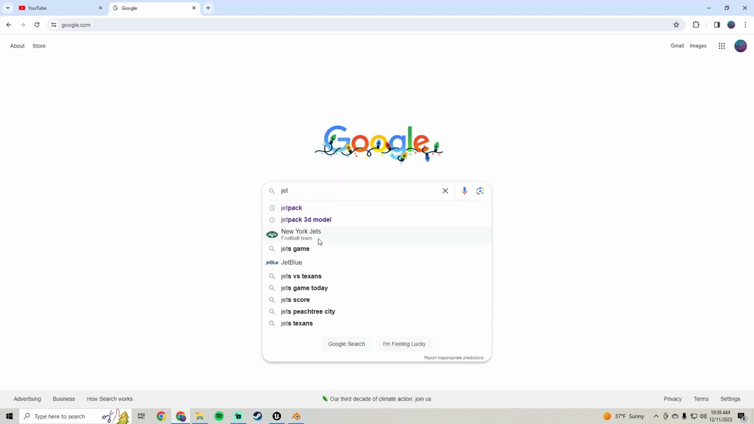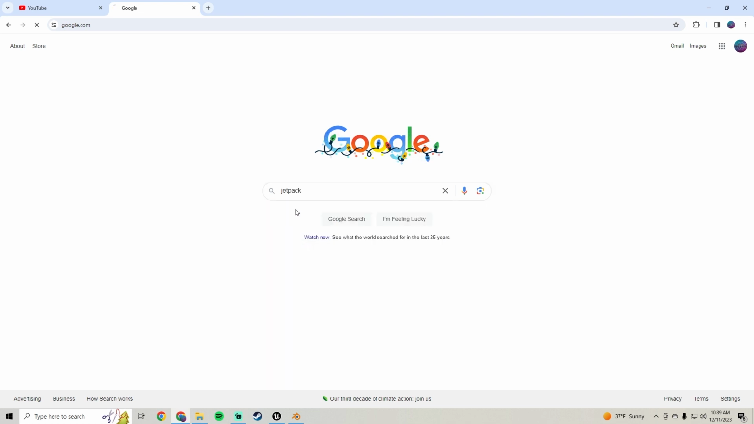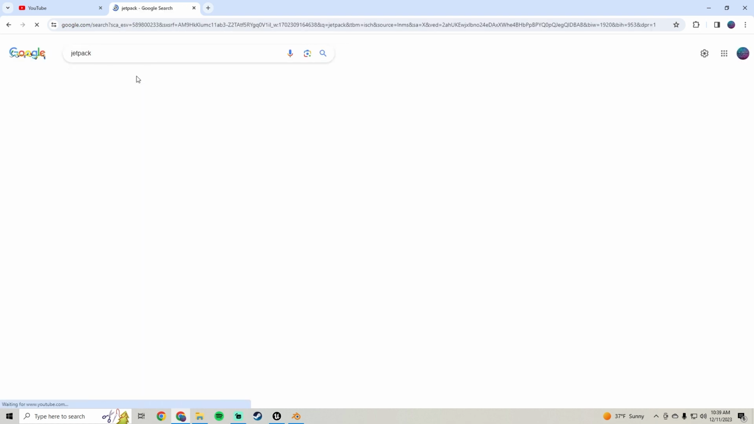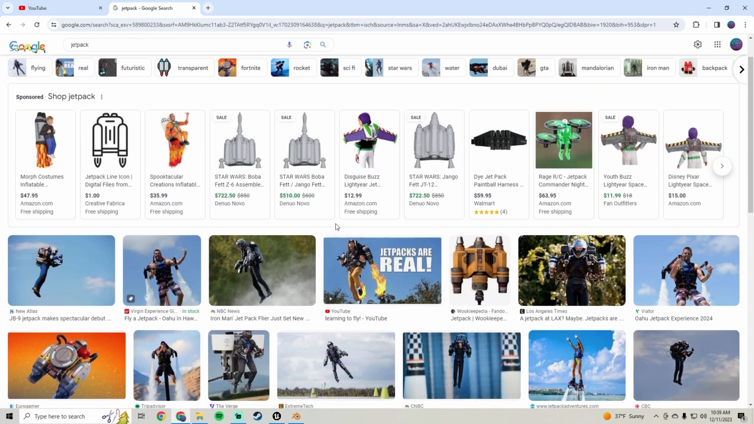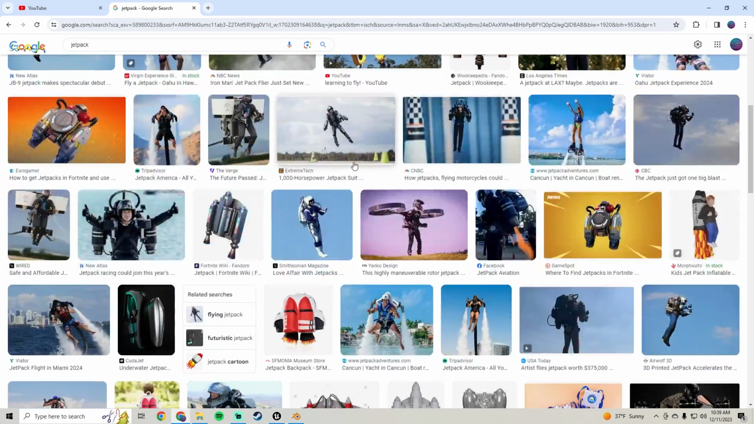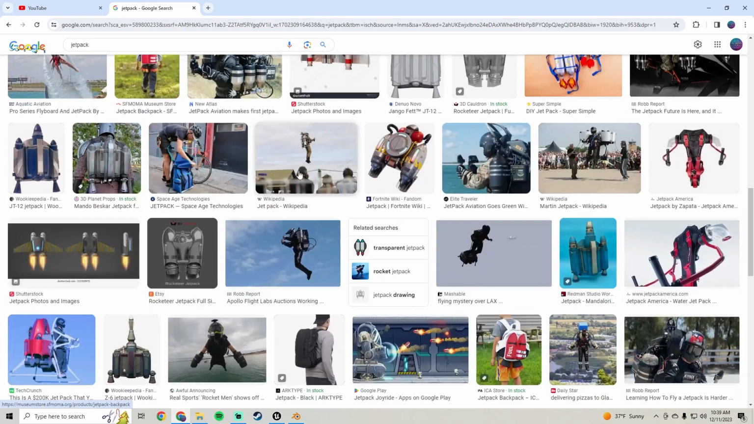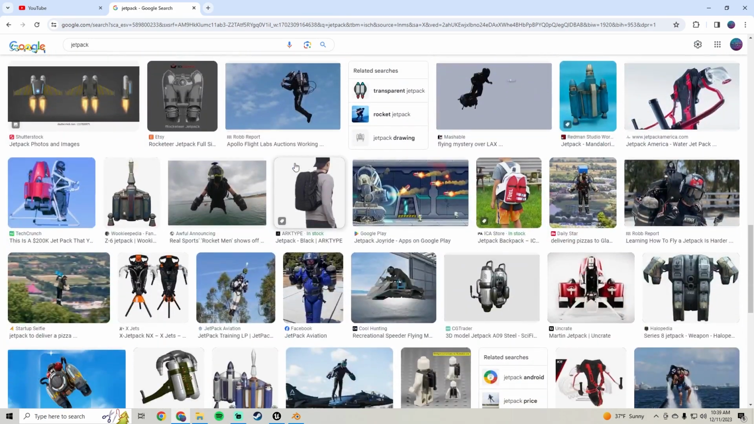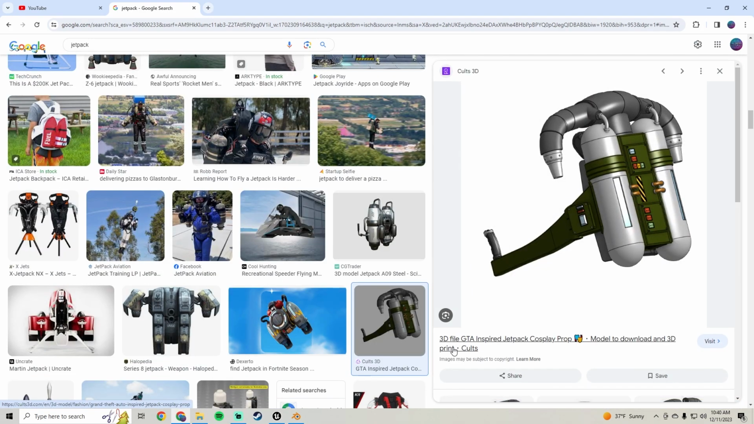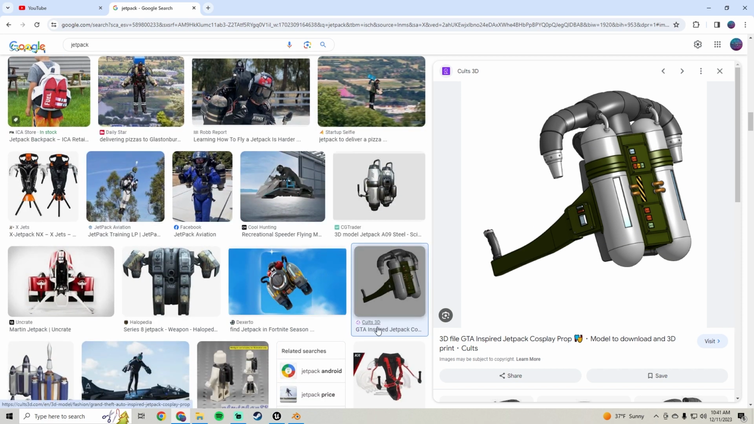So the next thing we're gonna do, we're just gonna find a jetpack reference on the internet, something to look at and get an idea of what we're gonna make. So let's just find a good jetpack that we want to use. Here, we'll just use this one. I found this one. Says it's a GTA inspired jetpack.